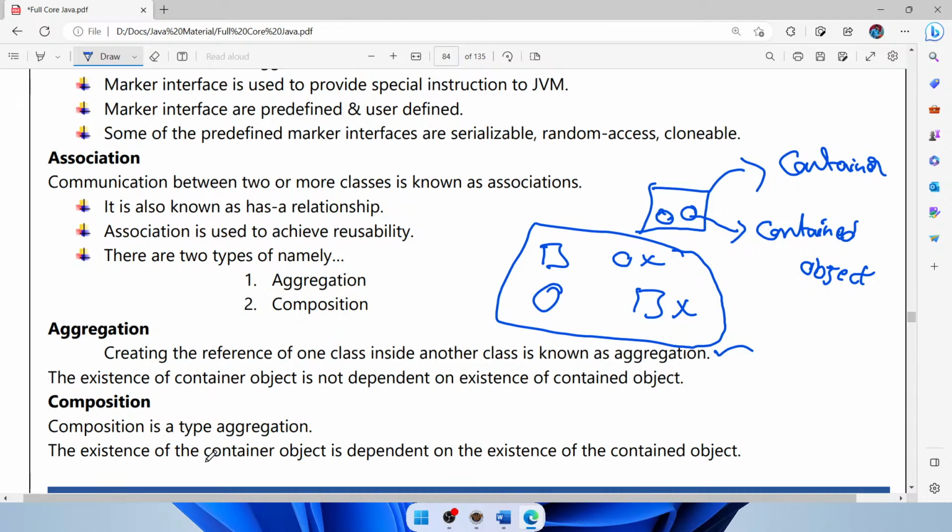The statement is the same. The container object is dependent on the existence of the contained object. Contained means whatever data is present inside the container. Assume that the water is dependent on the water bottle. Both are dependent. The water bottle depends on water, and water depends on the water bottle. Then we call it composition. If both are not dependent, without water also an empty bottle will be there, then we call it aggregation. I think everyone is clear, right?